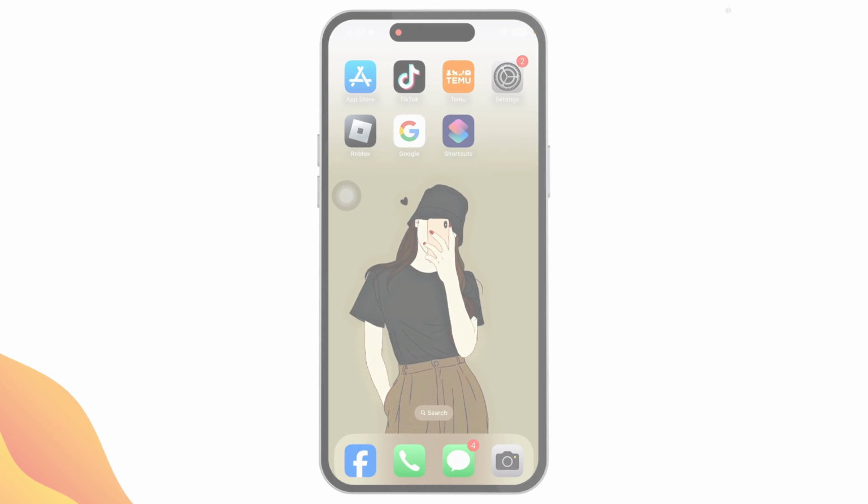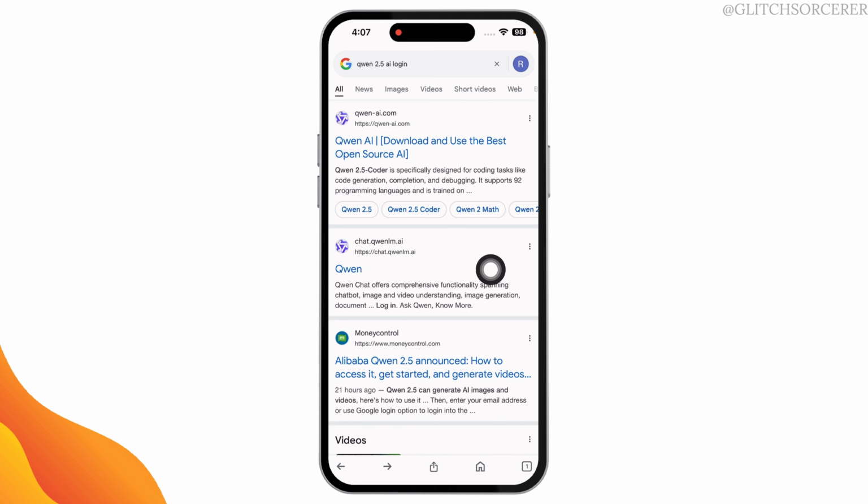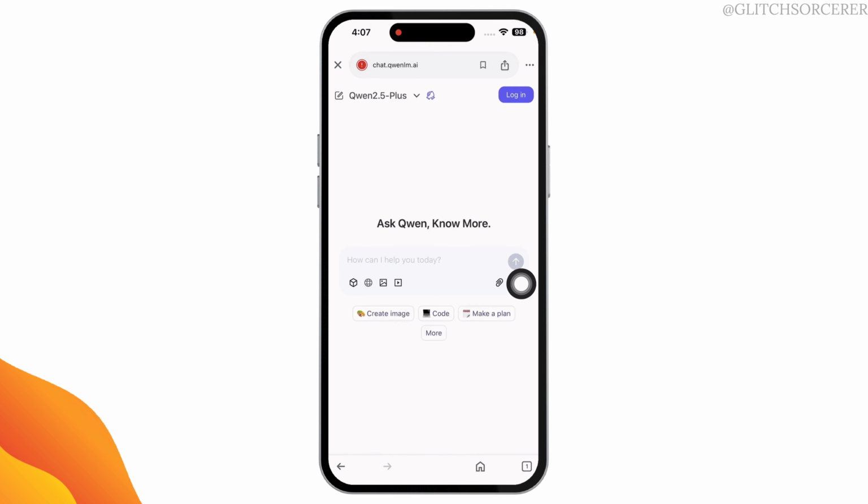Now, in the search box, type in Qwen 2.5 AI login and then search for it. Different website links will appear. Navigate to this one, chat.qwenlm.ai. You'll be directed to the login page.